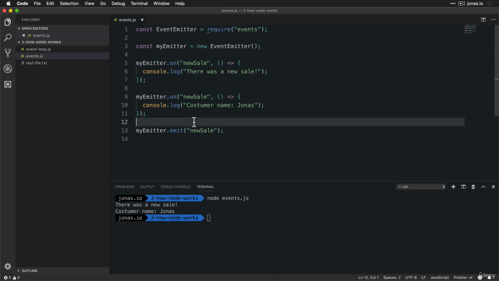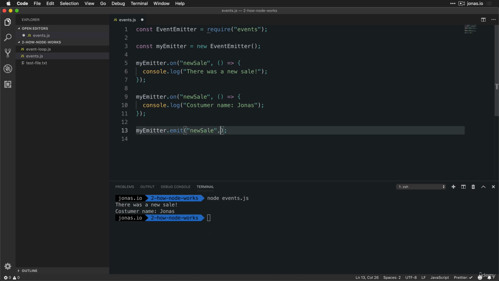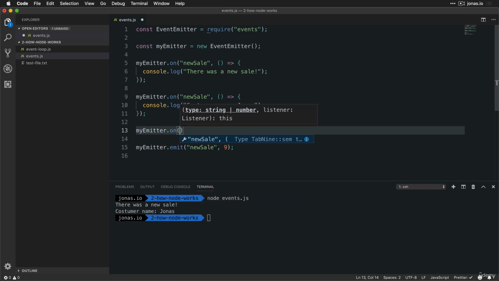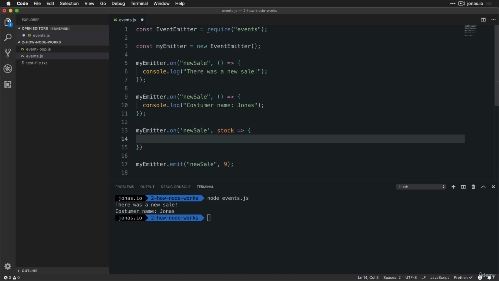Okay? Now another thing that I wanted to show you is that we can even pass arguments to the event listener by passing them as an additional argument in the emitter here. So let's say that we pass 9, so in this case just a number, and we then have a listener that wants to use that. So my emitter, new sale, and so now this callback function can take an argument. And so let's call it the stock. So basically the amount of items that are left from the product that we're selling here.